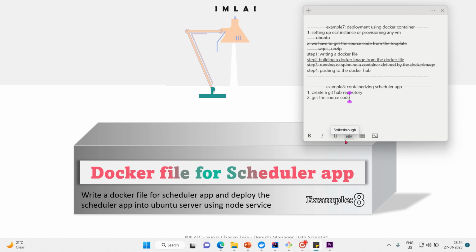Second, get the source code. Third, connect a remote repo with the local repo where the source code is present. And fourth, write a Dockerfile in our local machine using VS Code.